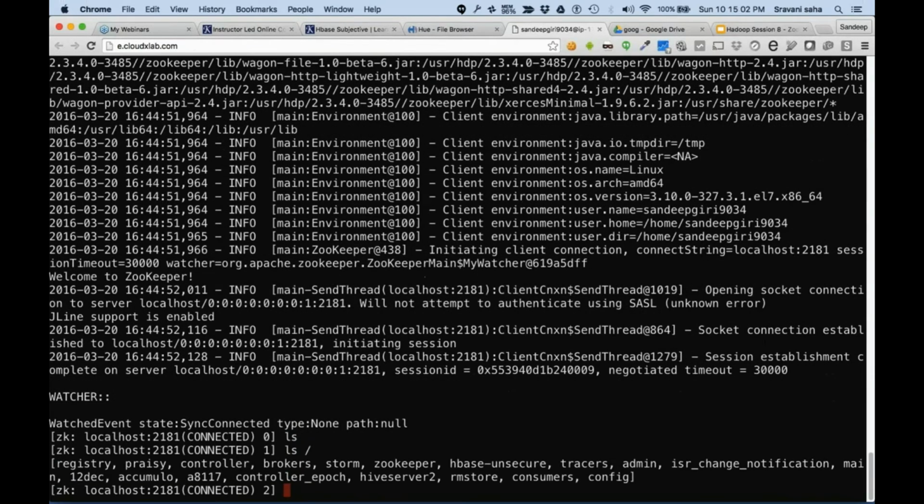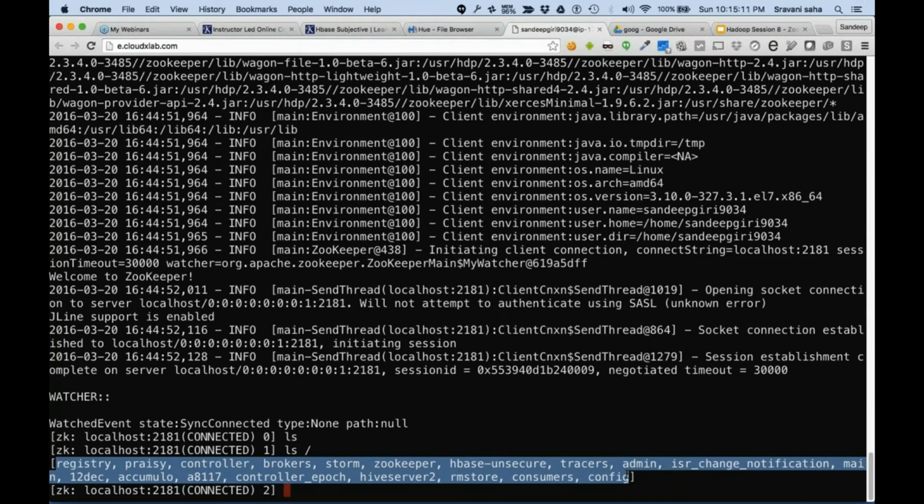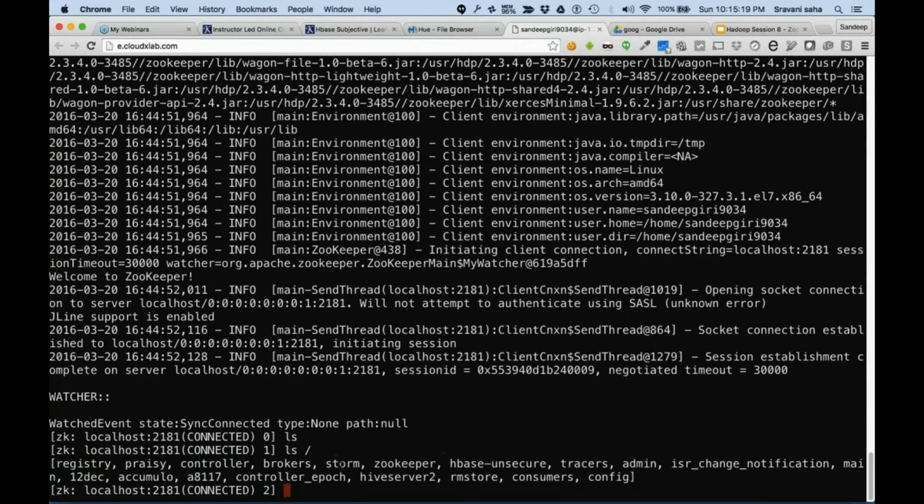You say ls slash, you can see all the subnodes of slash. So right now there are so many nodes. And why are there so many nodes? Because the whole system is actually using Zookeeper. In every folder, a different system is keeping its data.